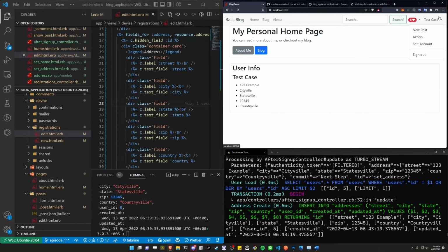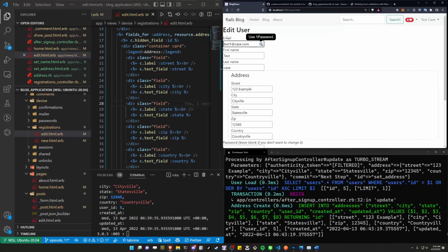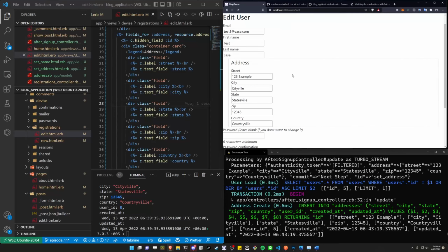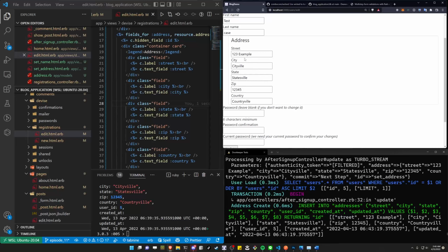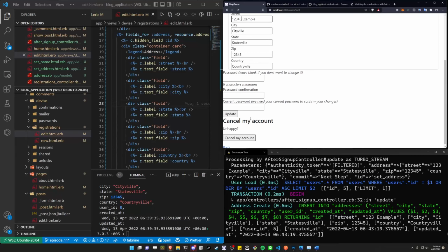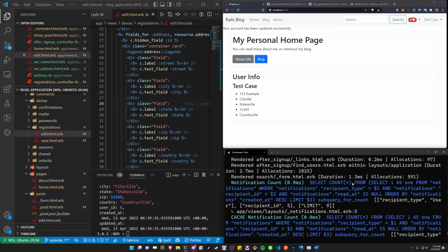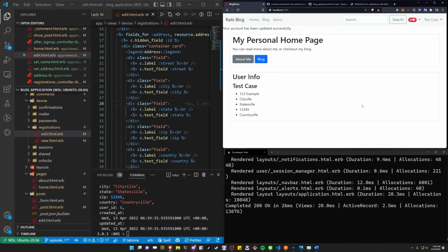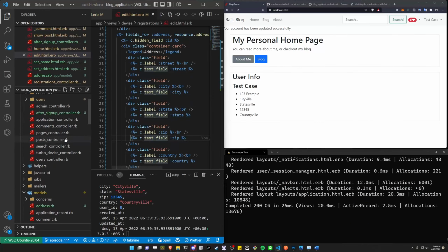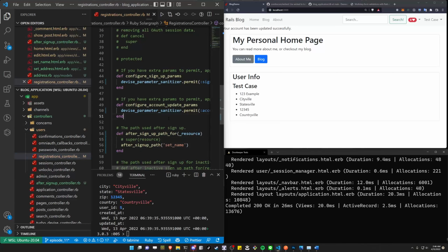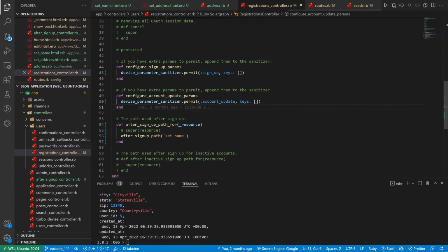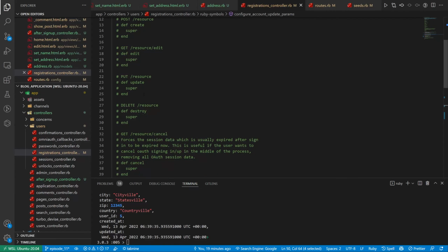And if I come in here and I click edit on my account, you can see here it has the first name and last name, and then the entire address here. I can say 12345 example, and then I pass in my password, and it doesn't change to 12345 example. And the reason for that is we have to update the registrations controller. So we'll come up here to users, registrations controller, and we got rid of the keys in here, but we need to change the update method when we update a user.